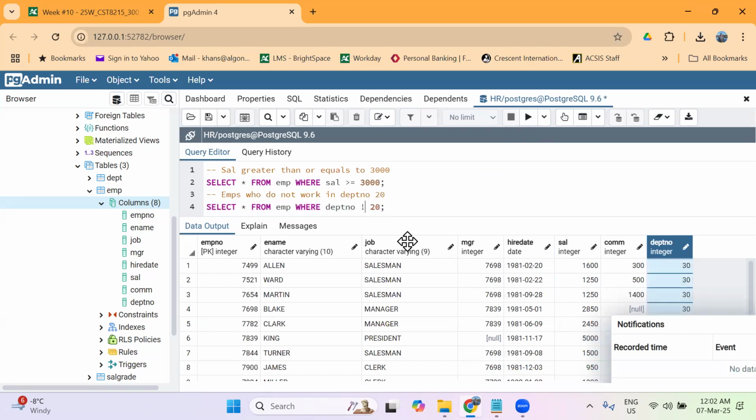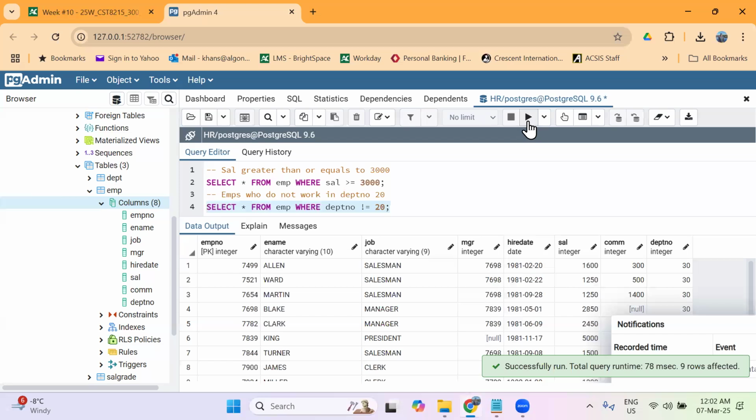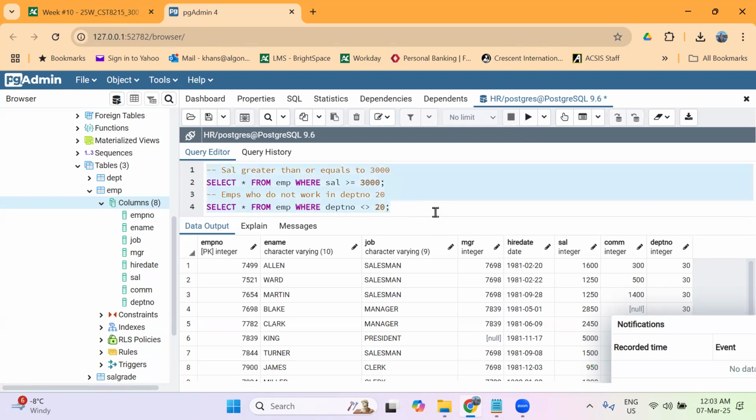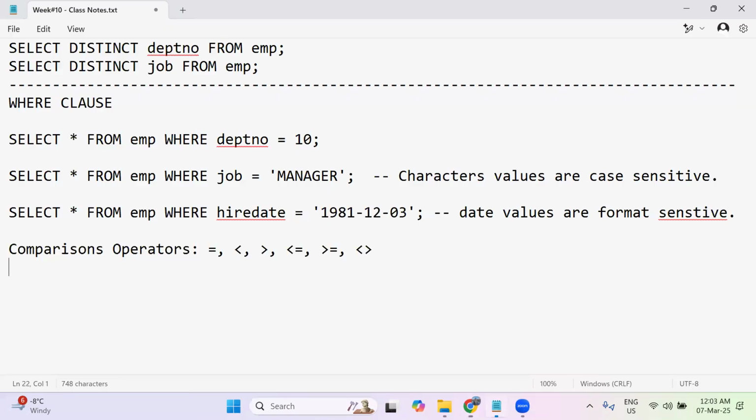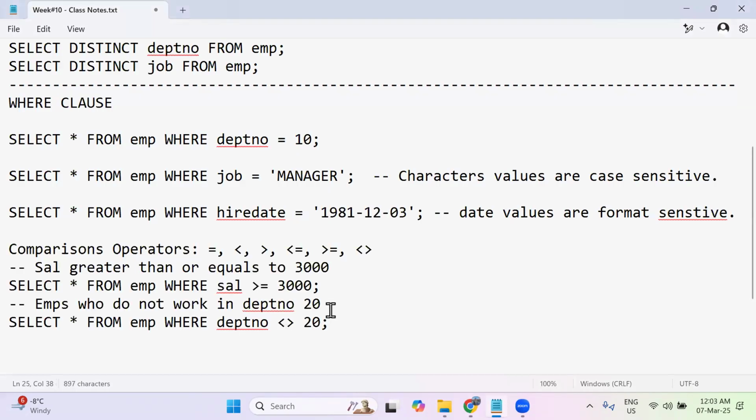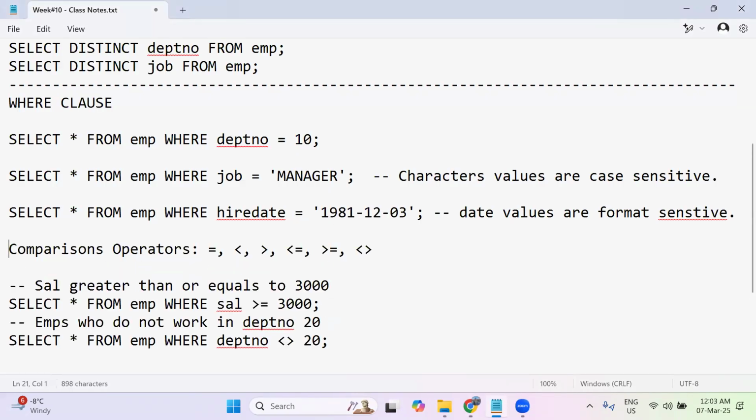Let me check if this one works. I'm not sure. Let me confirm. So yeah, this one also works. So there is more than one operator possible, but I am going to use this one for now. So these are comparison operators that you can use with your select statement.